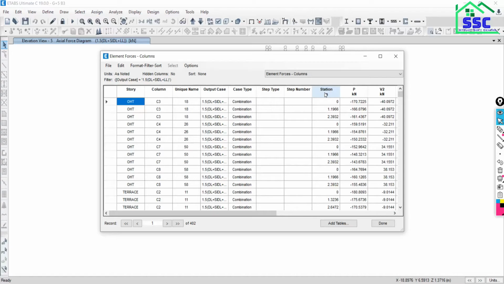Yeah. So for the column, we need to look at the result for the zero station. Station means what? The results at different points. This is a particular column, so it will give the result at the top point.